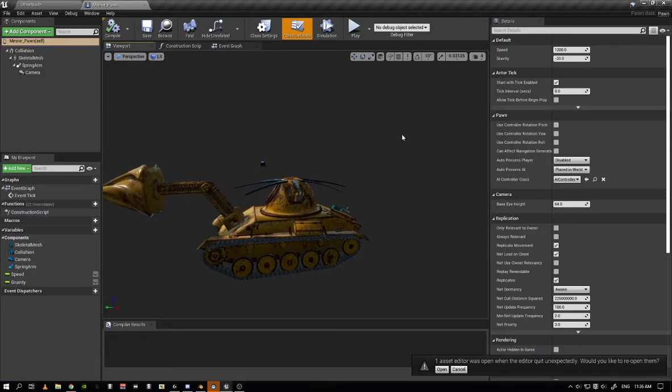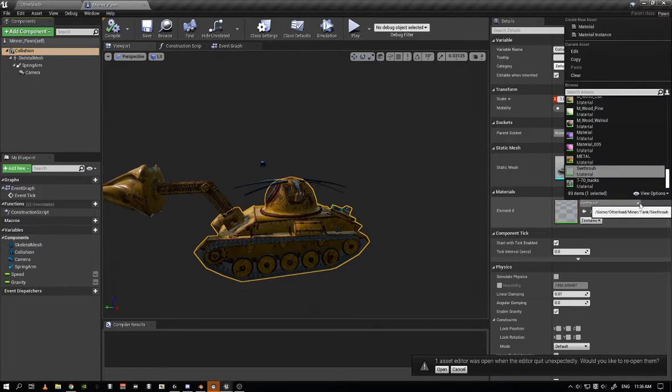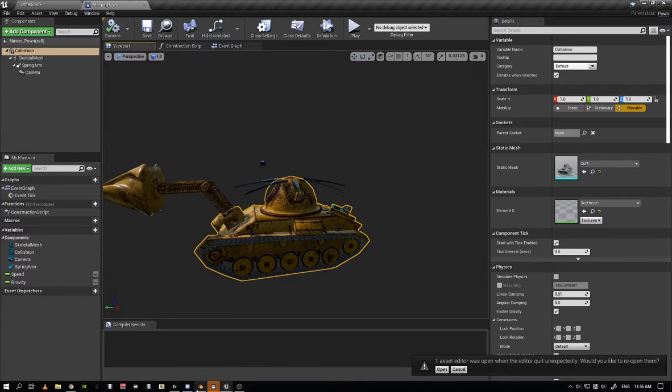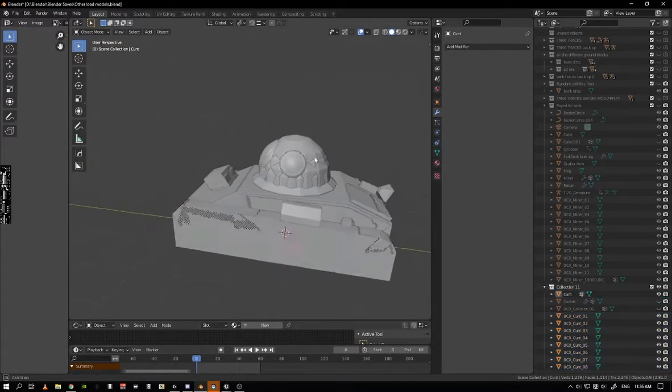So you want a pawn class. You've got to use that. And then this is something I made. This is a collision that I made, and I've just put a material on it that makes it completely see-through, so you can't see it. But it has custom collision that I made inside of Blender.